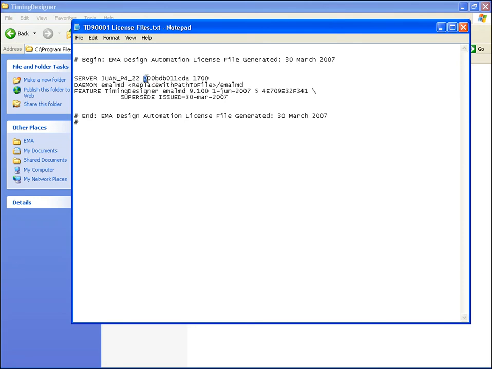It is very important that you not alter the series of numbers immediately following the hostname entry, as it is the host ID in the license file and is used as part of the encryption mechanism for the file. Any changes here will invalidate the license file. The port used to communicate with the server is the last number on the line and is by default 1700.